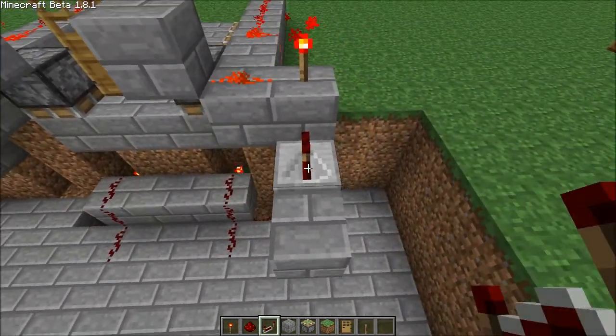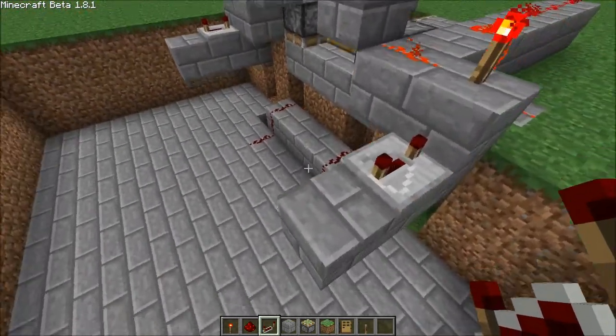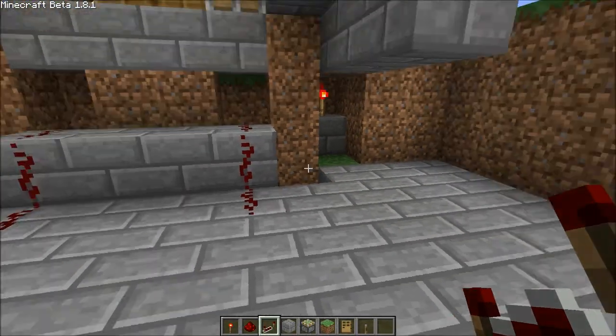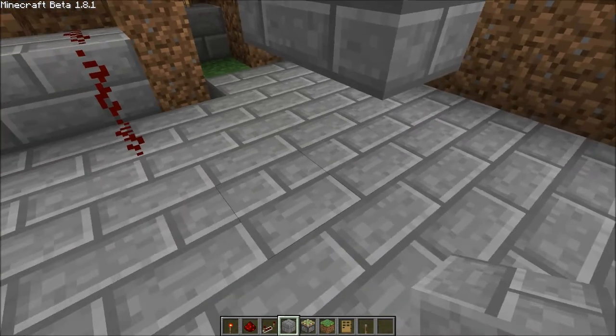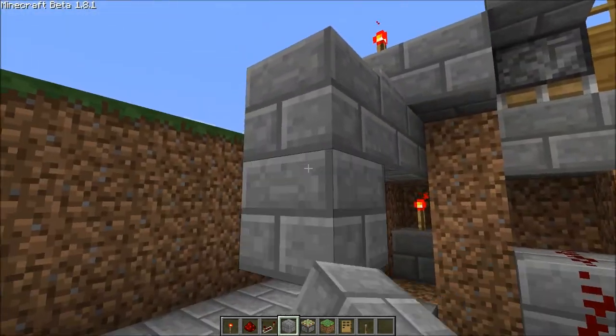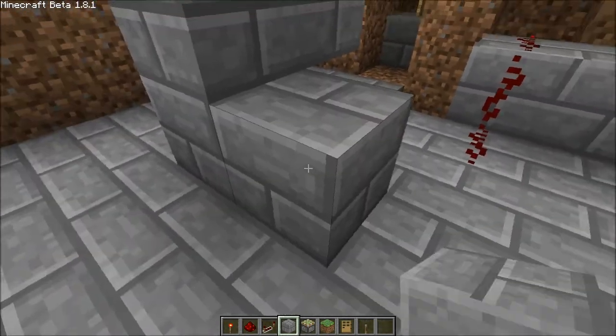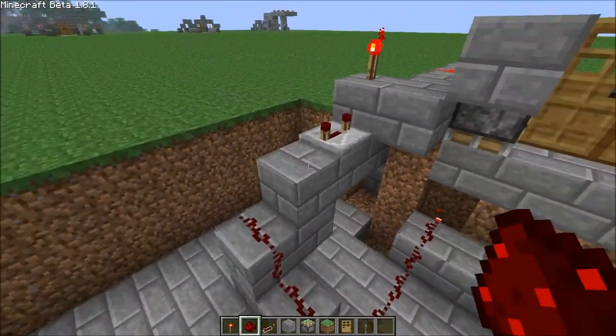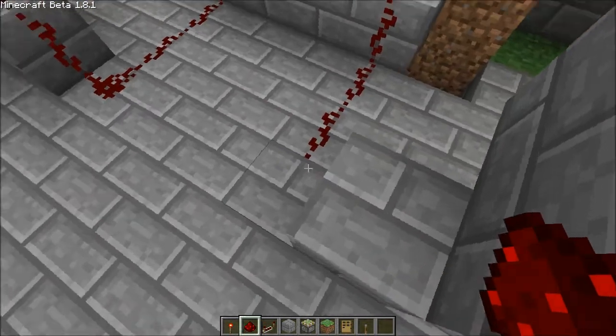So do this on each side, and then the next thing we want to do is run this down and connect it to this wire. So we just run it down here on both sides, and then we're going to connect the wires up. So this wire is going to run up here, this wire is going to run up here.